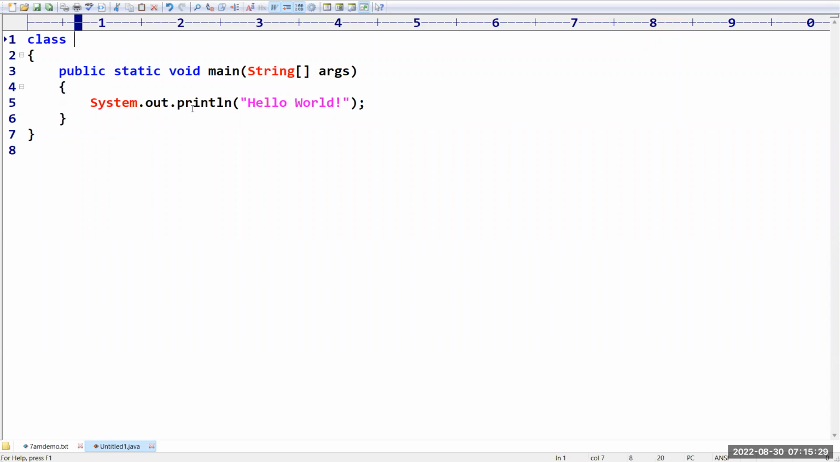Void is the return type of the method. Of course my main method is not going to return any value, that's why we have to take it as void. And main is the starting point of every program. If I want to start a program, you should start from the main method. And String array args is an array consisting of all the inputs which you are passing from the command prompt.